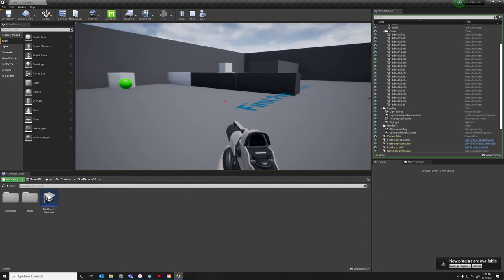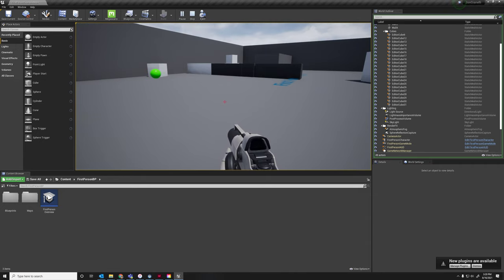Get creative, build some cool stuff, and then take a screenshot.